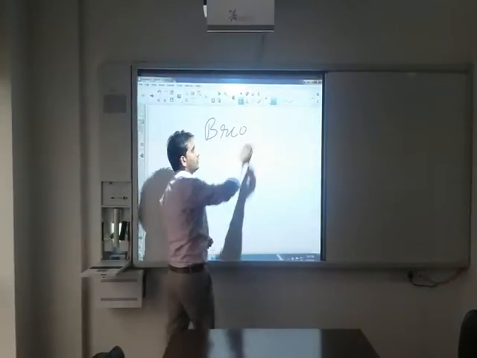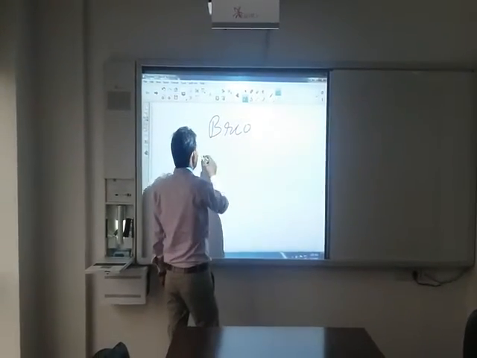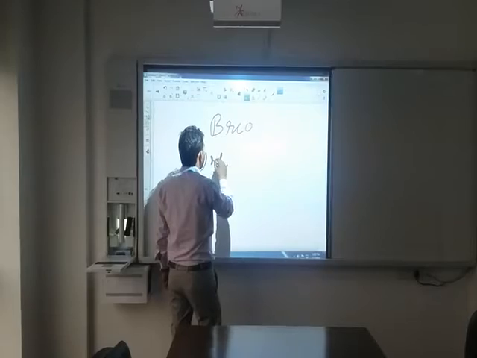Braille. If you want to write, then select the normal pen. Second one is a calligraphic pen.